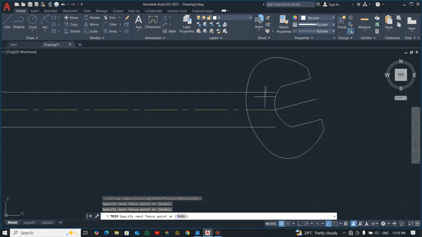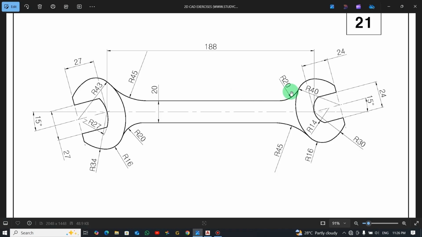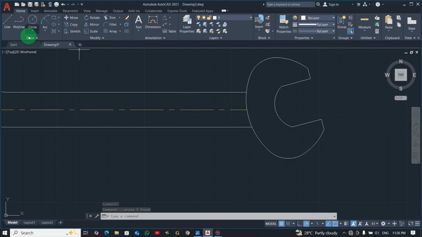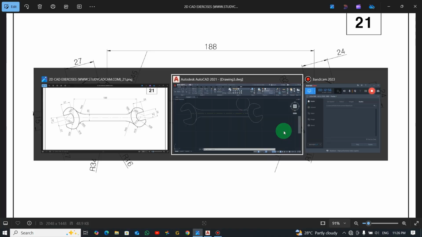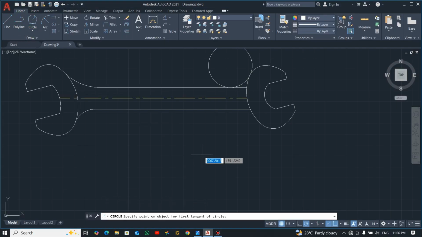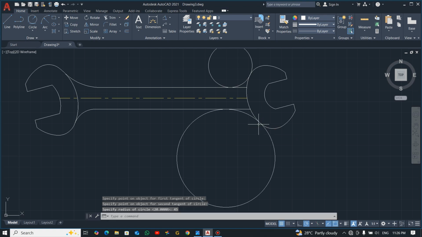Okay, so trim these lines as well and delete this line. Okay, so there's a fillet here. Let's check radius of 20. So pick tan radius, click here, enter 20. Now you can do the down one as well, which is also 45. Tan radius, click here, enter 45. Let's trim.